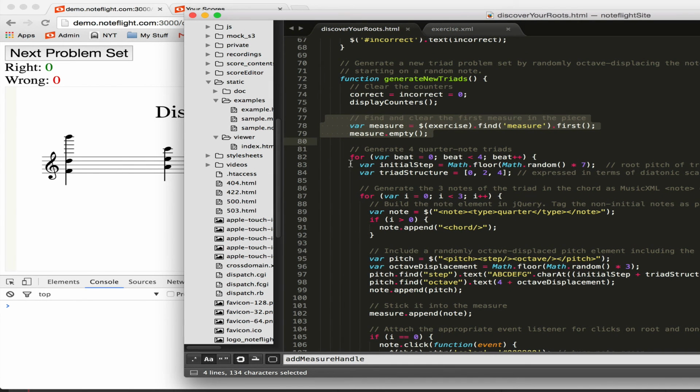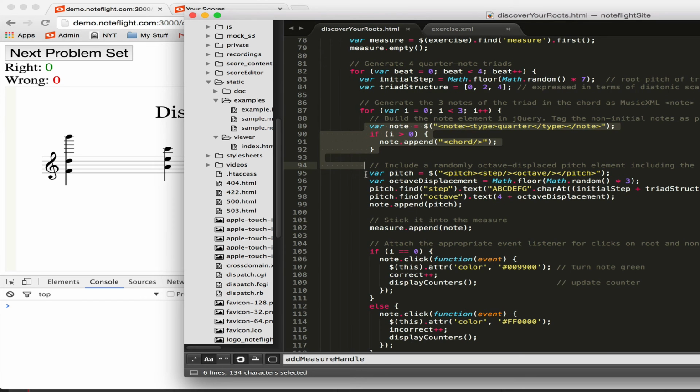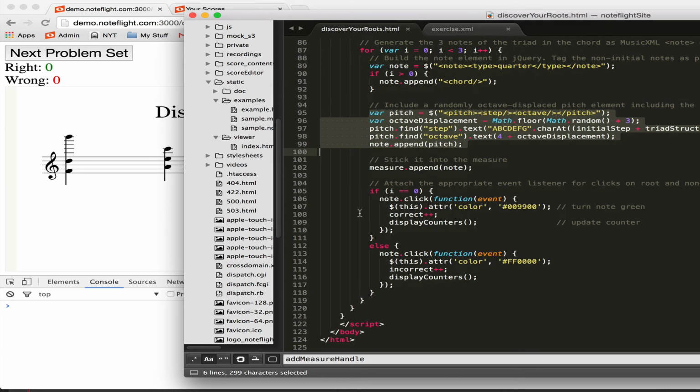All the notes are gone at that point. And then there's a couple of nested loops that generate MusicXML note elements, which are tagged as chords if they're not the first note in the chord. And the pitches of the triad are added. All this just using jQuery and XML, no talking to Noteflight. The notes are stuck into the measure by just appending them as new XML elements.